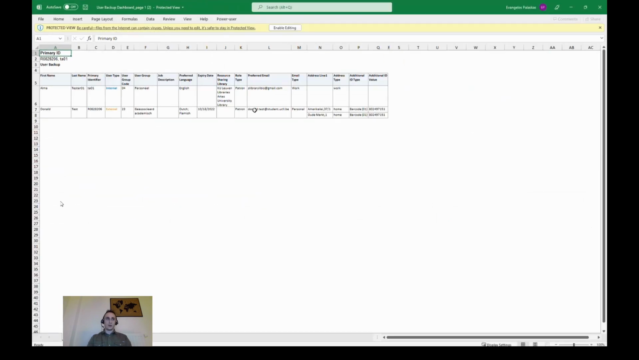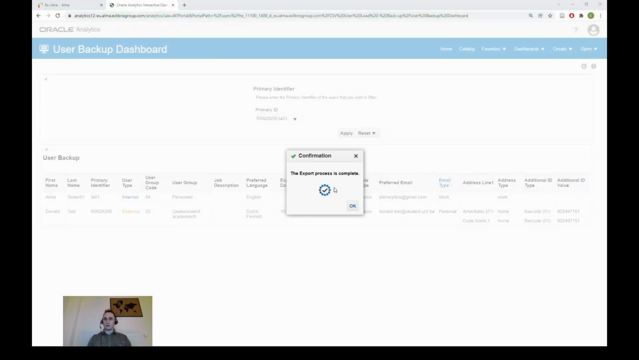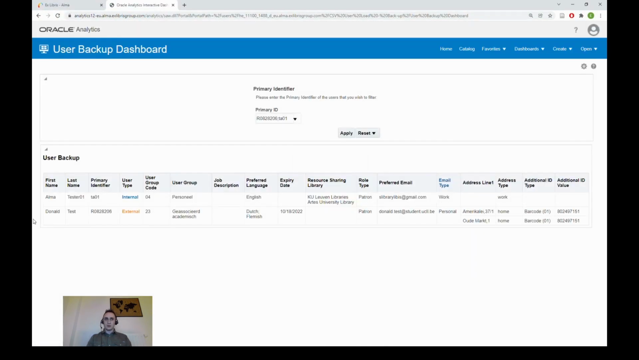Indeed, the data of our users has been exported, so now we have our backup file. Okay, but this was just an example on test accounts. So let's move immediately on to the hands-on section of the CSV file.